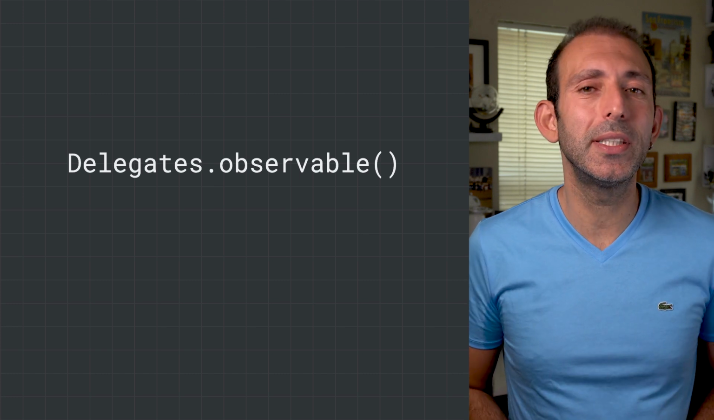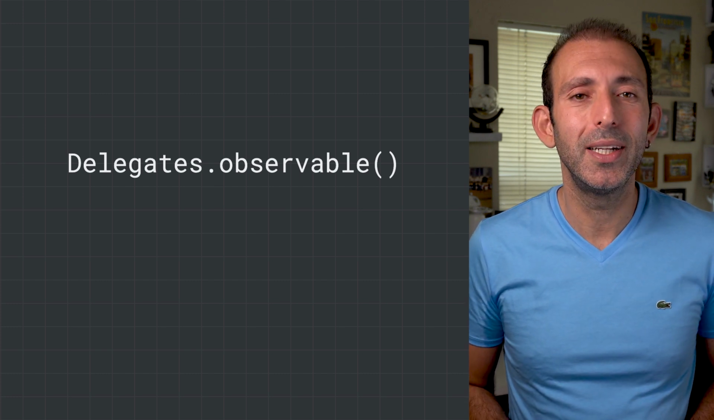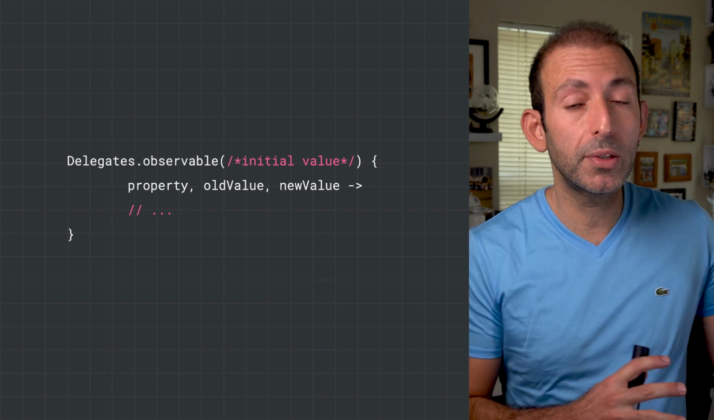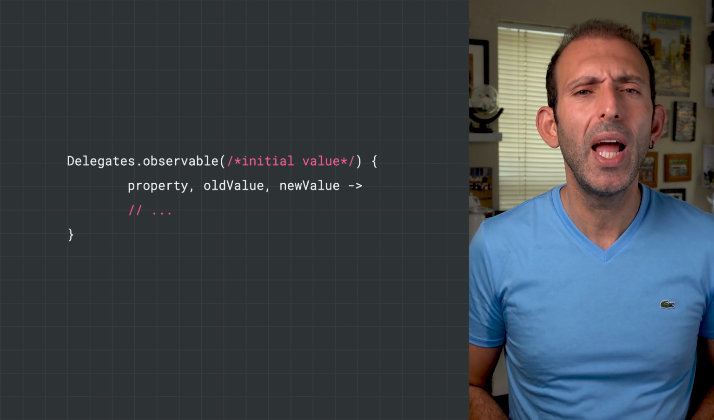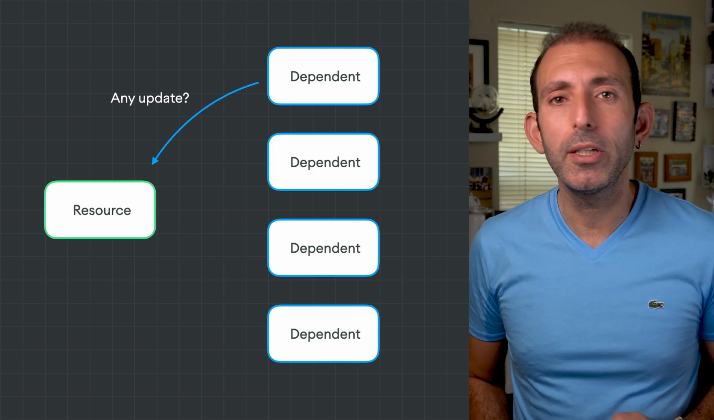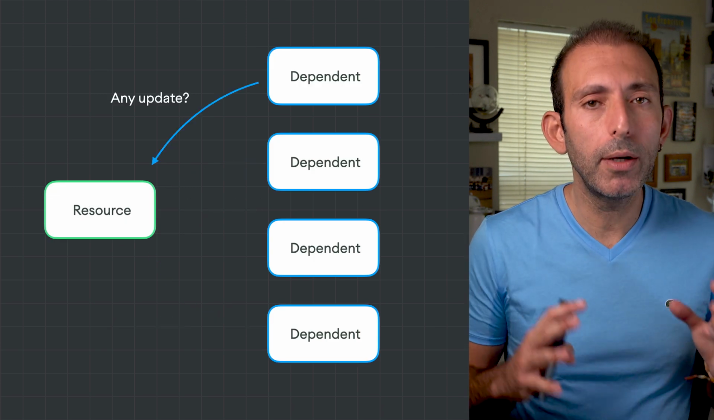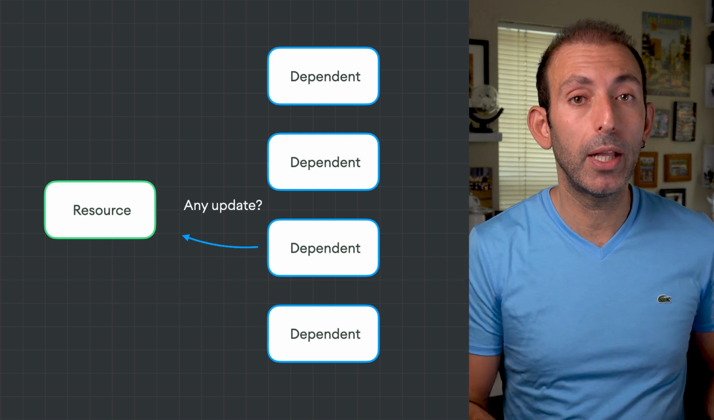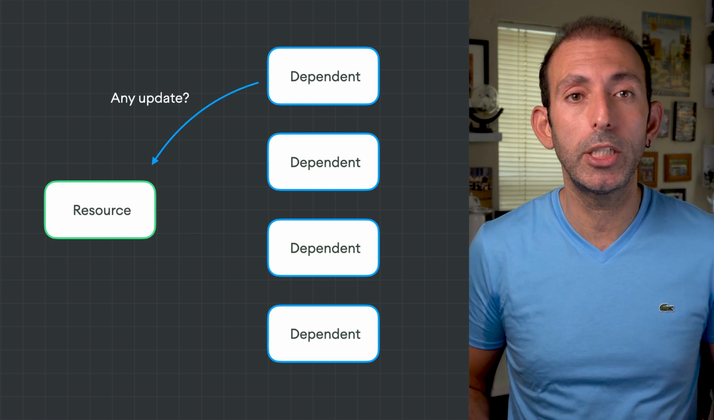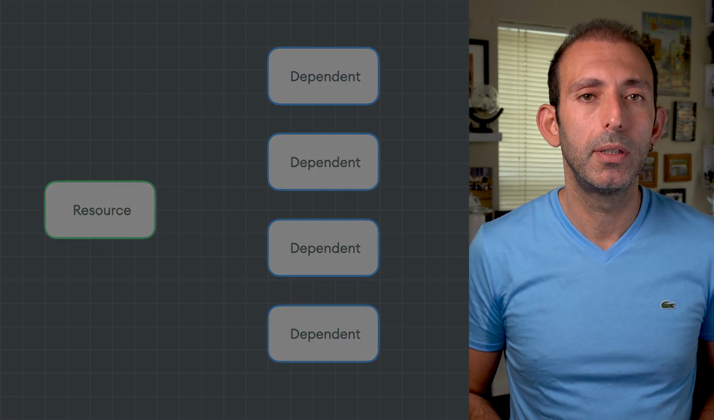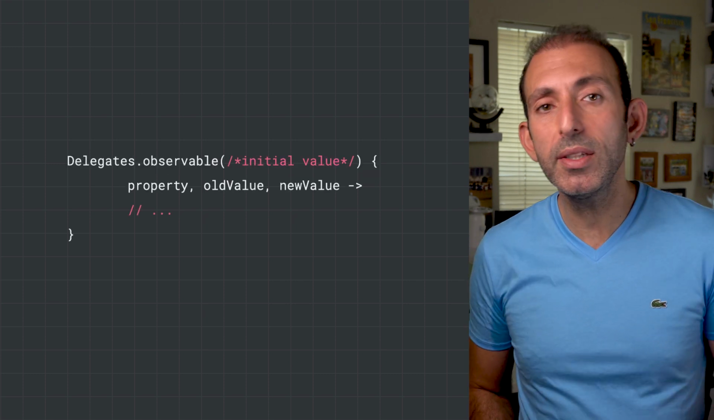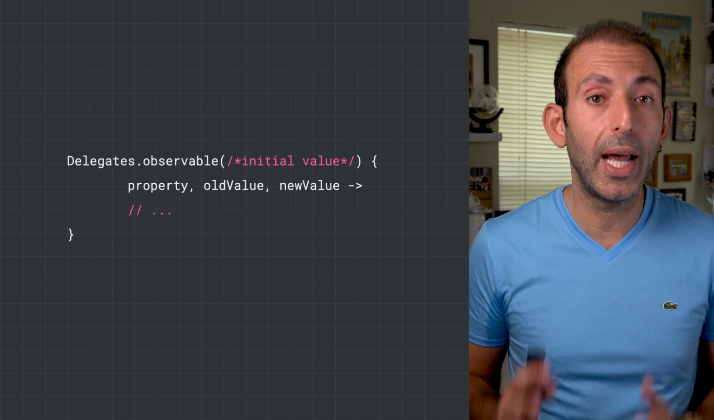Observable is another built-in delegate of the Kotlin standard library. Observer is a design pattern in which an object maintains a list of its dependents, called observers, and notifies them automatically when its state changes. This pattern can be really helpful when more than one object needs to be informed when a value has changed, rather than having each dependent object periodically call and check if the resource is updated. Observable takes two parameters: the initial value and a listener handler that will be called when the value is modified.